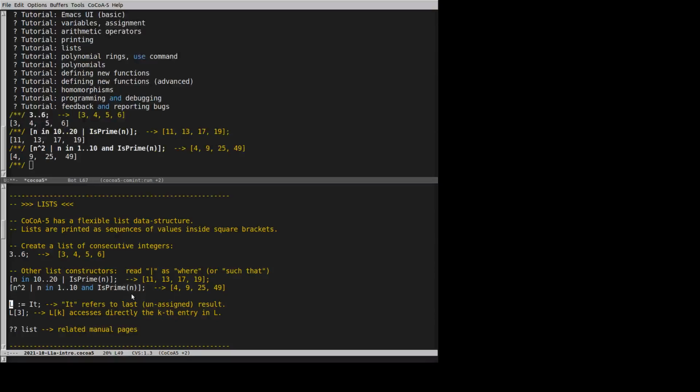Another feature in CoCoA is this it variable. It's a variable that we can't actually assign to directly ourselves, but if we calculate a result, like we have done just here, this result was a list, we calculated a result but didn't assign it to anything, then CoCoA automatically puts it into the variable it. This means that if we calculate something and then realize we wanted to use that for something further, we can refer to the value using it and then, for example, put it into a named variable. So we can work on it further.